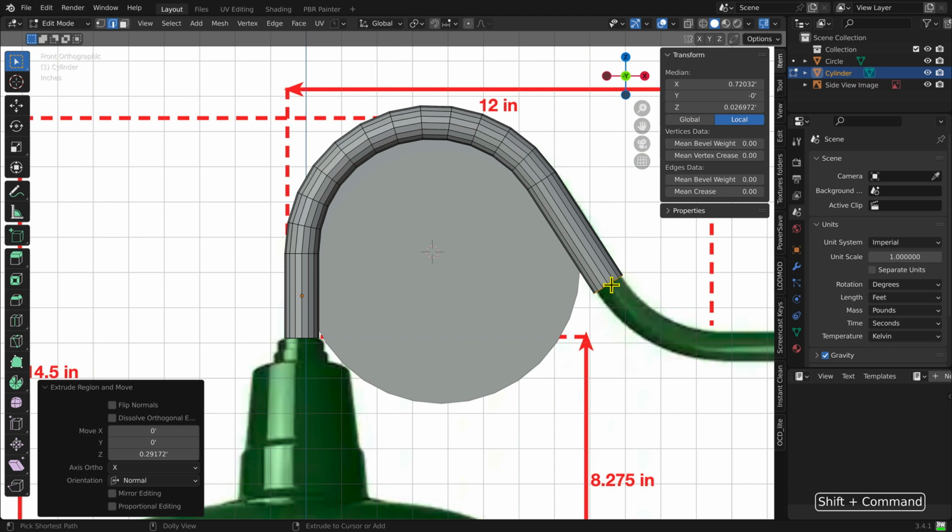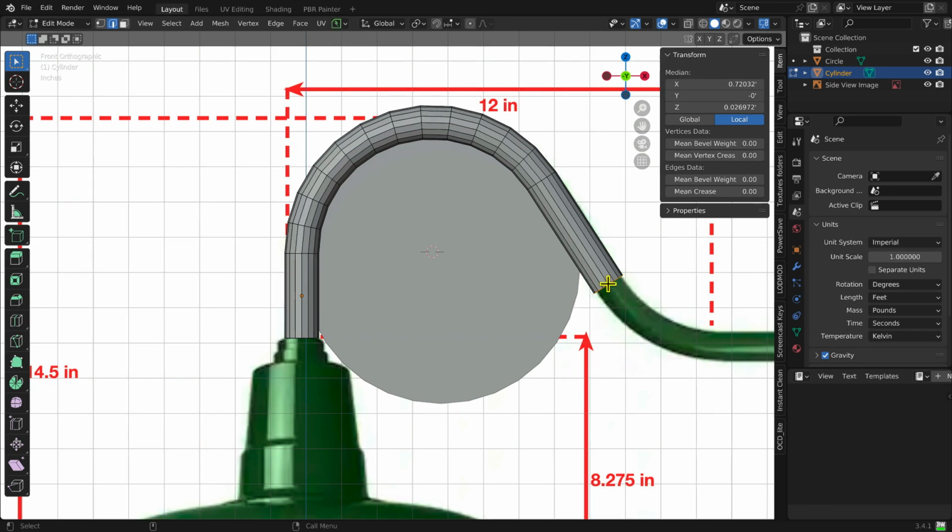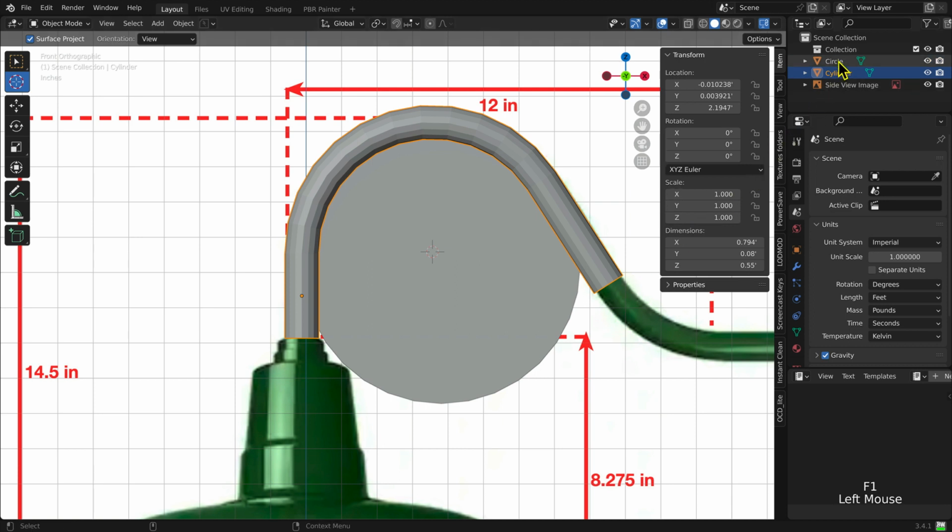Once you have the extrusion following the piping, this would be a good time to save your work. Save your Blender file as barnlight03.blend. Now move the circle mesh and align with the right curve of the tubing.